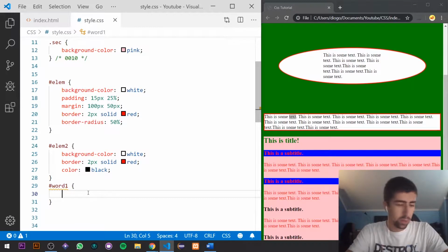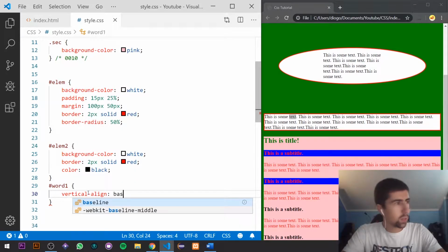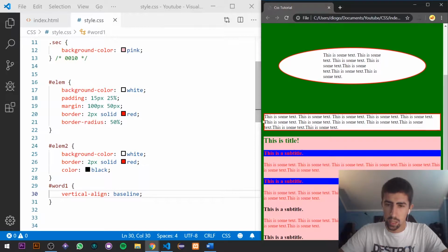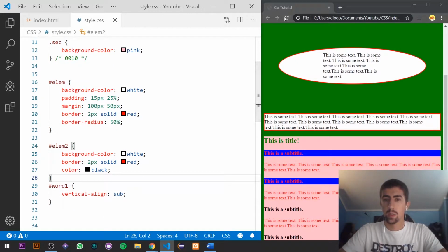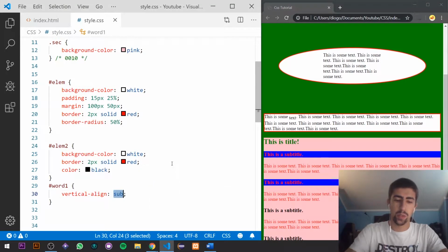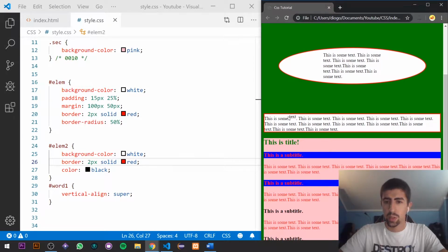So let's choose our vertical align property and start with baseline. And you will see that nothing changed because it is within the baseline of the text. But now, for example, if you use sub, it will be subscripted, like with the tag sub in HTML that we learned in the HTML tutorial before this one. And if you use super, you'll see that it will be superscripted then, above the text.